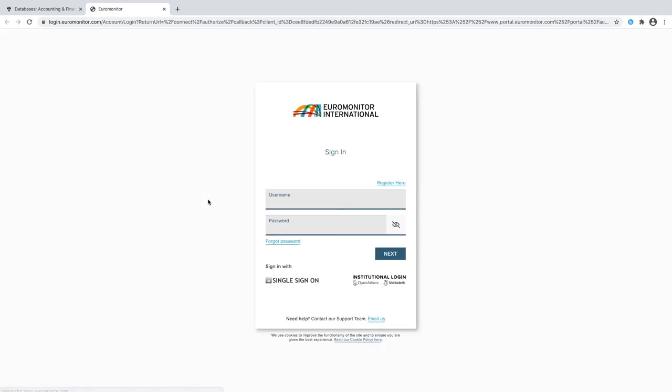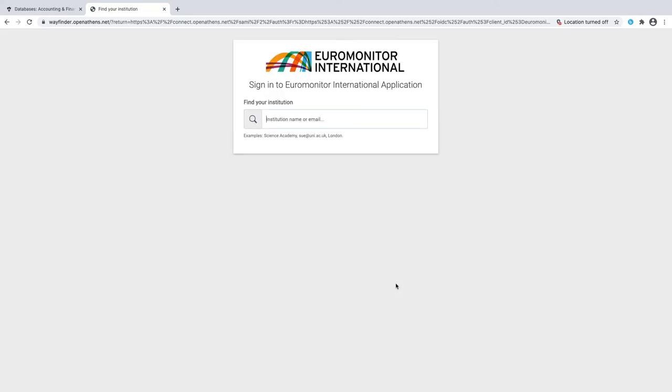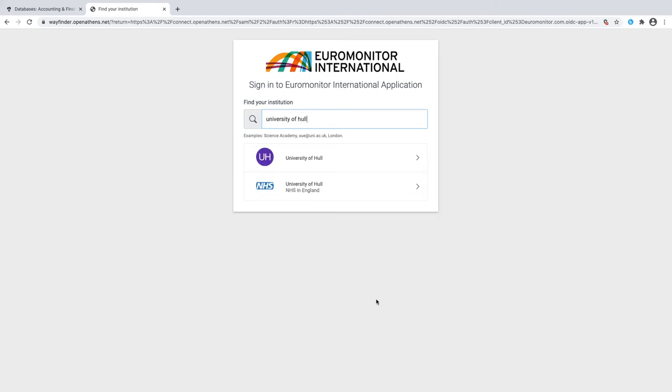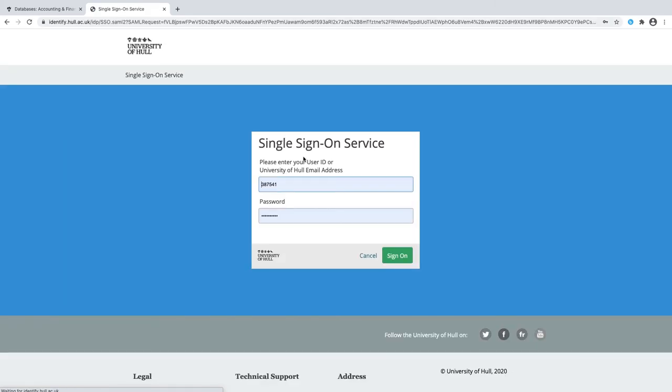And just wait for a little while, then we get to a sign-in. Okay, so what we want to do is go to the institutional login, because we use Shibboleth. So I'm going to click on that. And it's going to ask us to find our institution. Now, always start with university, because we're a university of, and then type in University of Hull. And we can see it there, click on University of Hull, and it'll take us to the single sign-in service.